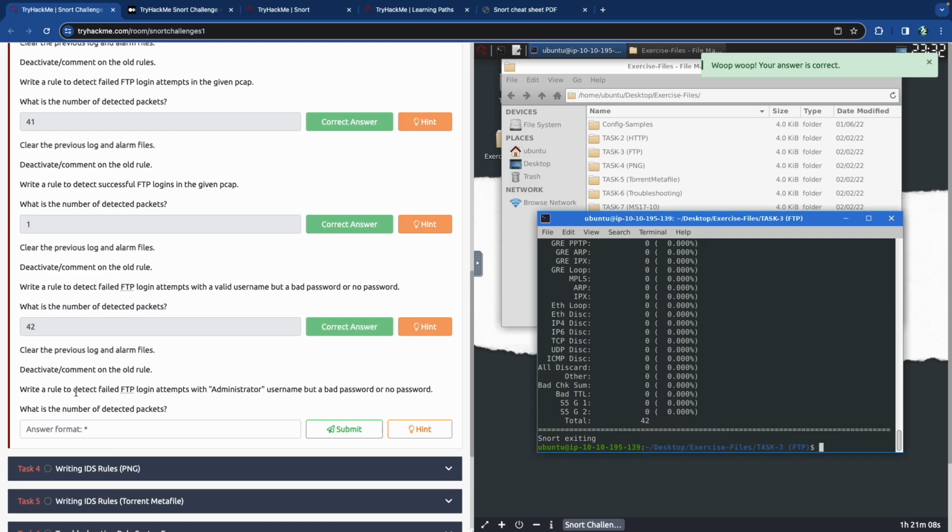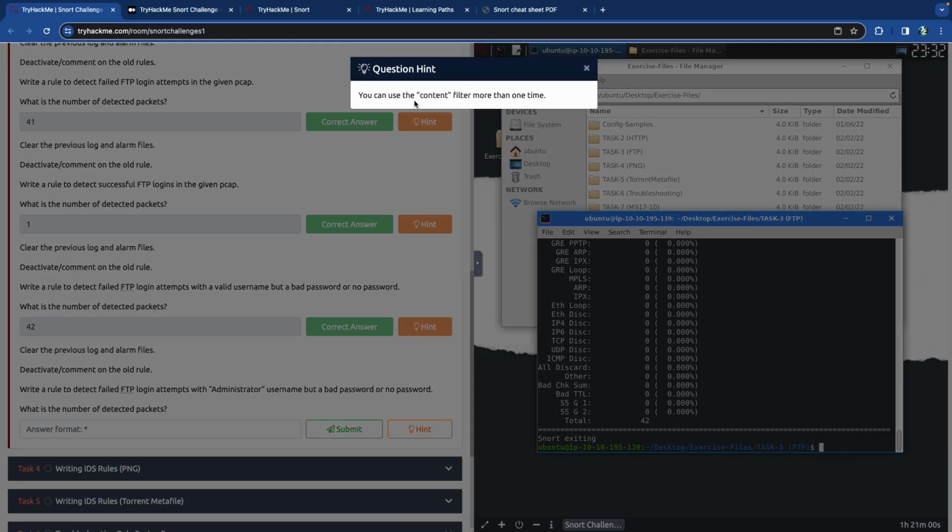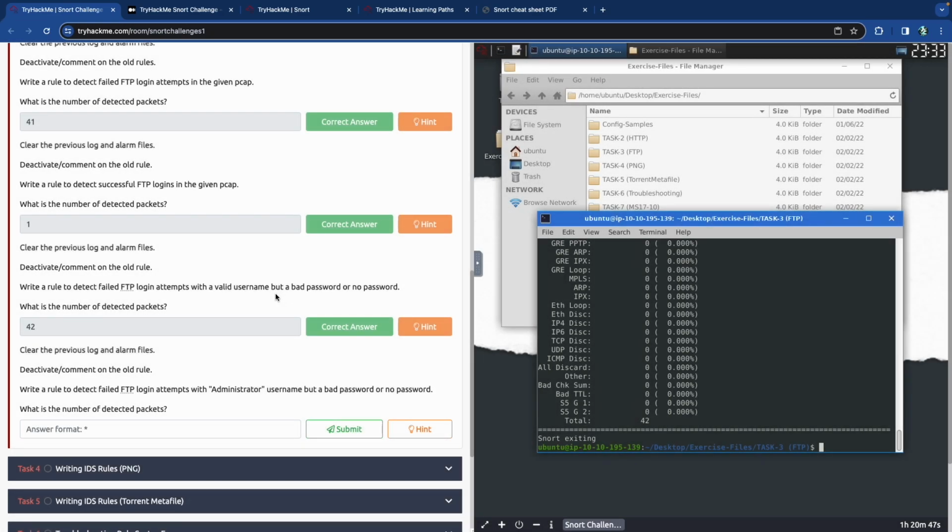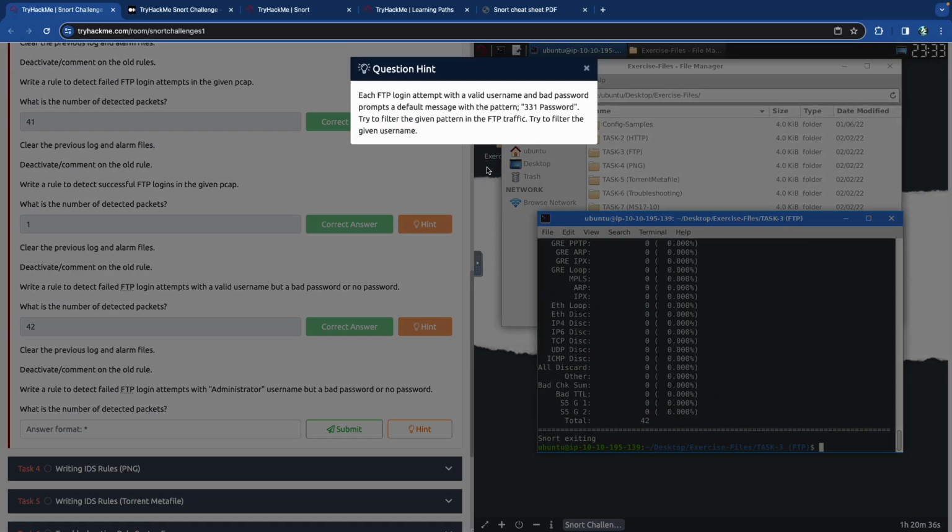So we're going to clear it, and then it says write a rule for detecting FTP login attempts with administrator as the username, but a bad password or no password. And you can use the content filter more than one time. So we're going to do content administrator, and then content 331 password.